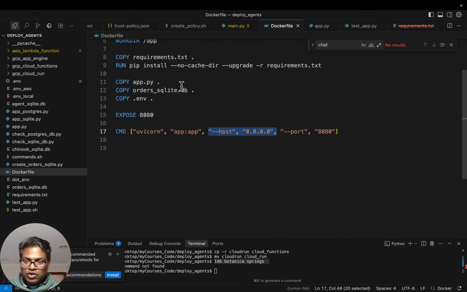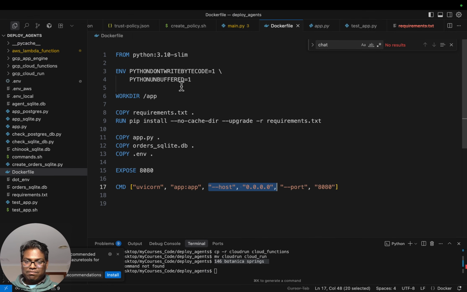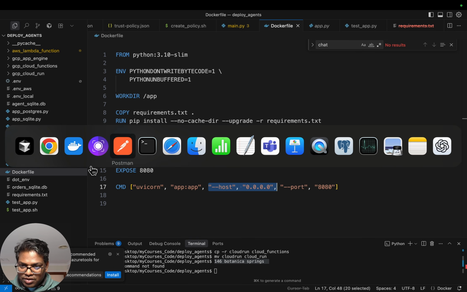All right. So that's our Dockerfile. We keep the file in the same folder where we have the application, so that we can access the requirements file and any other dependency files. And then all we need to do is run the commands.